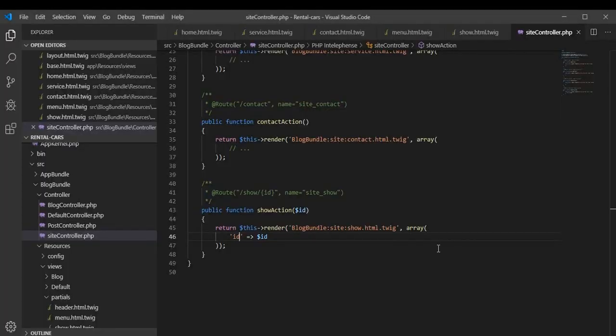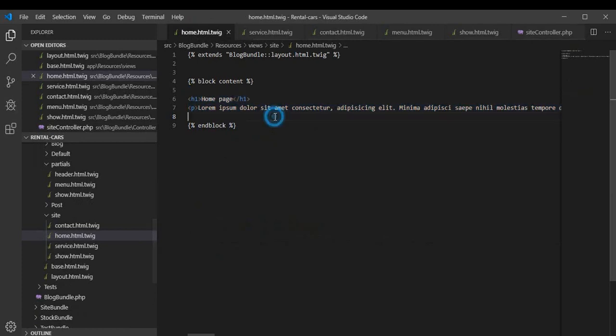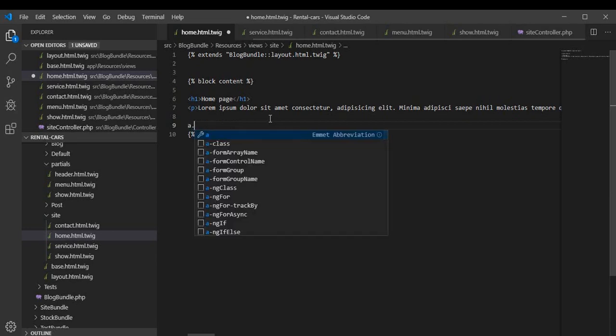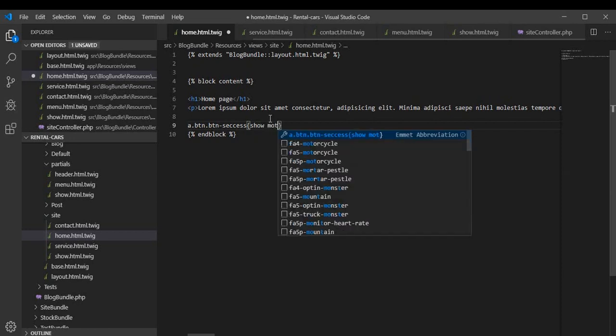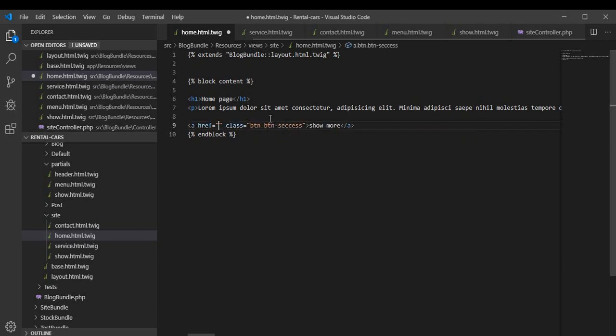So let's go to our home.html and make the button. Yes, here HTML. So a.btn.btn-success, because I want it to be green, and I will write on it something like show more. So let's generate that, and it generated, and here we will use the path function that we just saw.